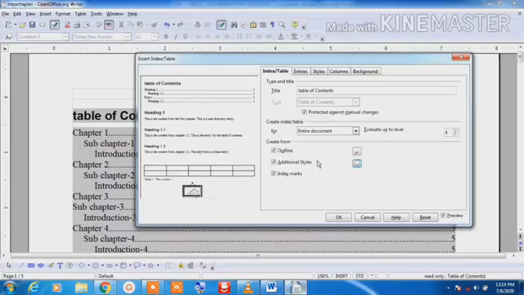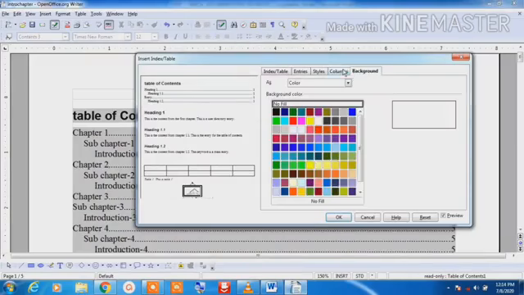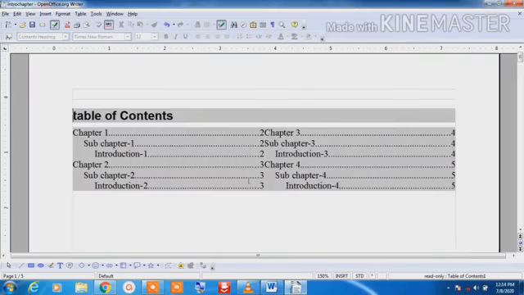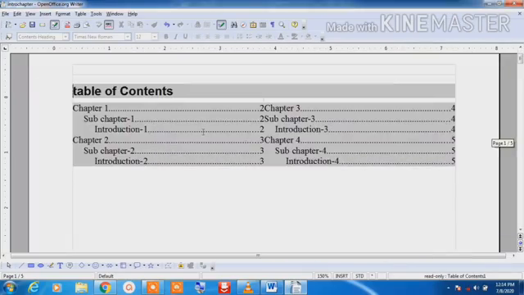Next, here are the Columns and Background tabs. In the Columns tab, you can select columns. If you want 2 columns or 3 columns, your table of contents appears in 3 columns. You can click on 3 columns, or 2 columns or 4 columns, etc. Now click apply, OK. Here you can see the table of contents divided into 2 columns.